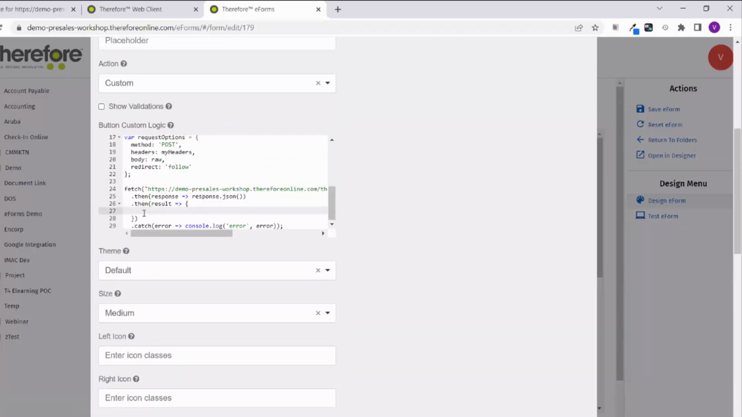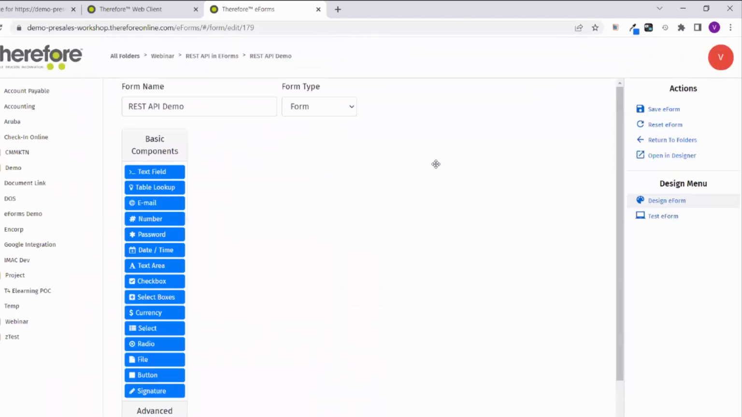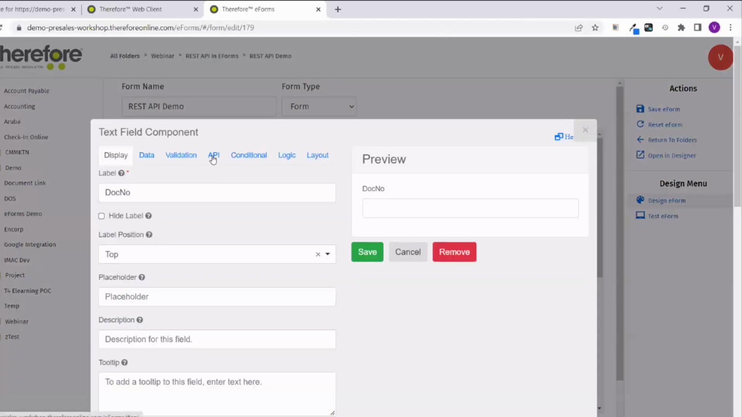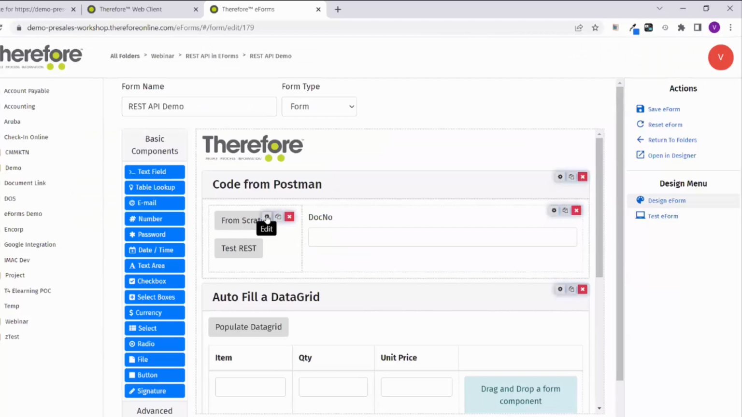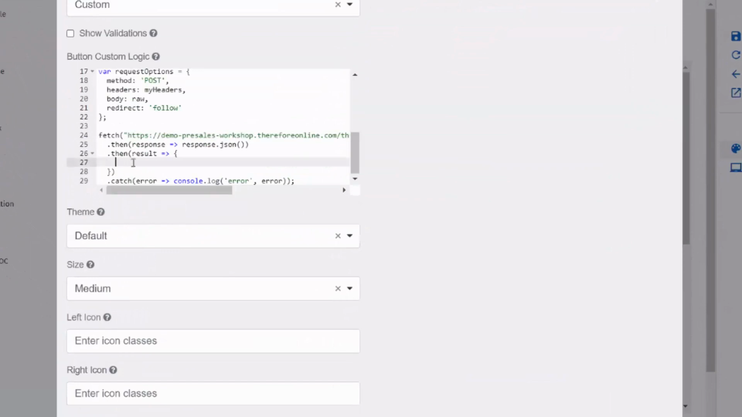Let me just go down here. So let's start. Here I will set a field name. Let me save here. I want to set this field doc number with the doc number received from my REST API, right? So the first thing I have to do is go to the API and get the proper name. This is the name of this field for the API. And go back here and just start coding.